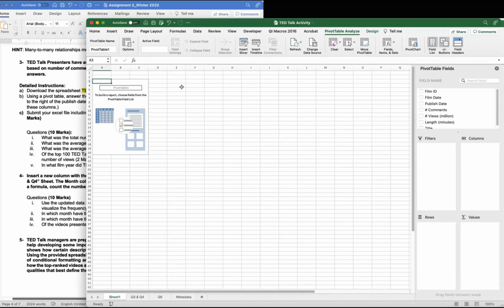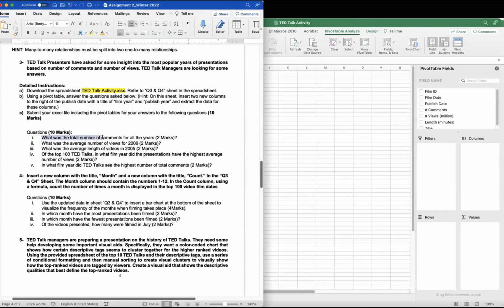Like we had, what, 5, 6, 7 different columns. It's hard to read that. But with a pivot table, you can say, okay, well, I don't want to see all that stuff. I just want to see specific things. Like for example, here. What was the total number of comments for all years?